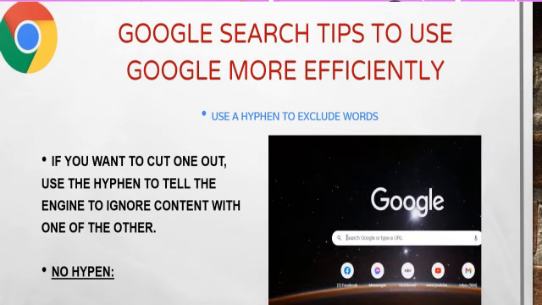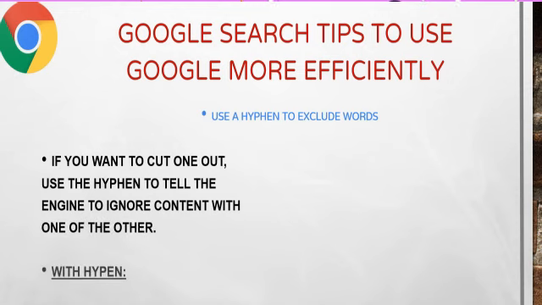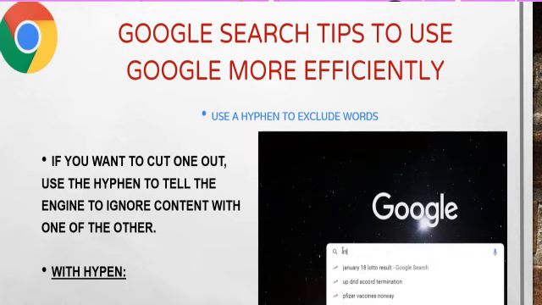With quotes, use a hyphen to exclude words. If you want to cut one out, use the hyphen to tell the engine to ignore content with one of the other. No hyphen. Use a hyphen to exclude words. With hyphen.